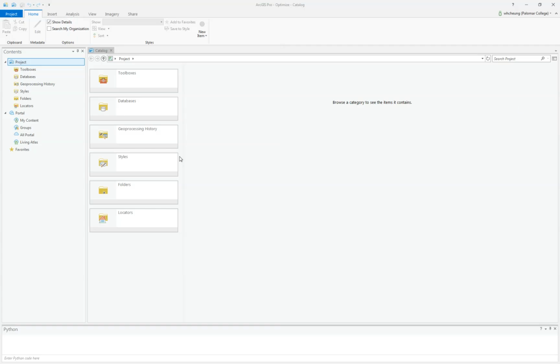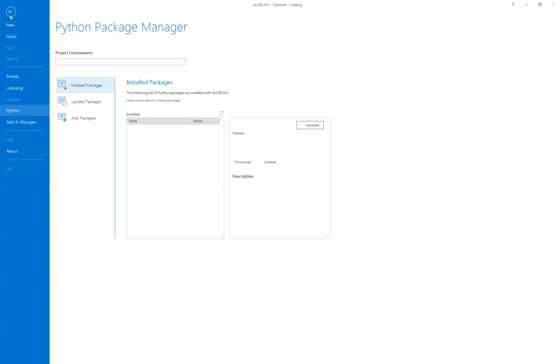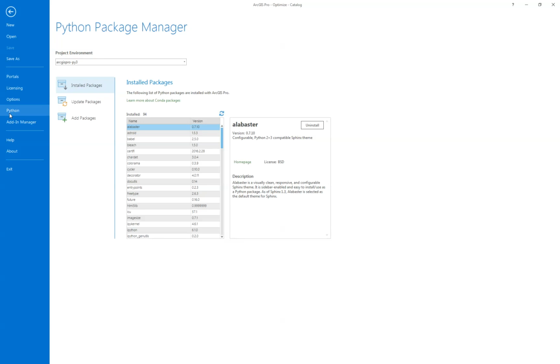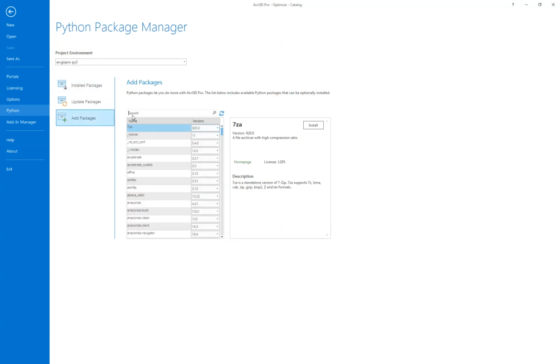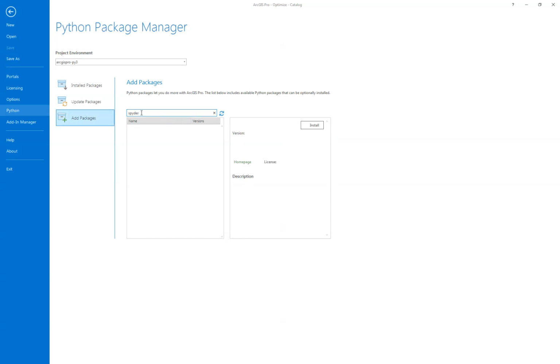To do this, you'll need to open ArcGIS Pro on your computer, then go to Projects, and go to Python, and go to Add Package, and this is where you will search for Spyder. So you're going to want to type in Spyder here. It's not showing anything for me because I've already installed the package on my computer.